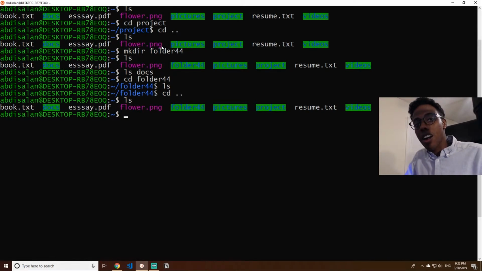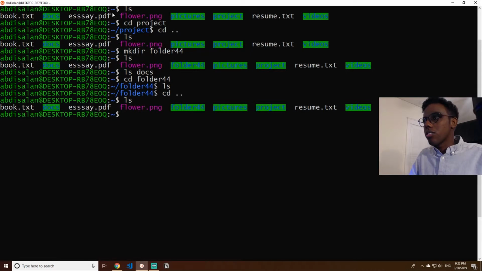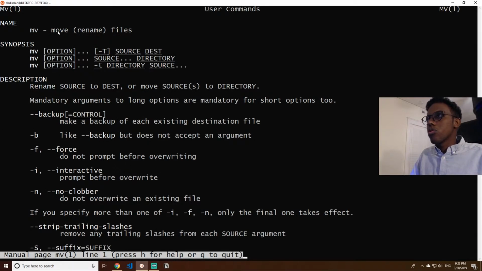Next, you should be able to move things around. So here we've got this book file, we got this essay, we got this flyer, we got this resume. So I'm gonna put them in folders and organize my stuff. So I'm gonna use the move command, which is mv. So first let's check the man page, and mv. Move, rename files. So you can move files or rename them.